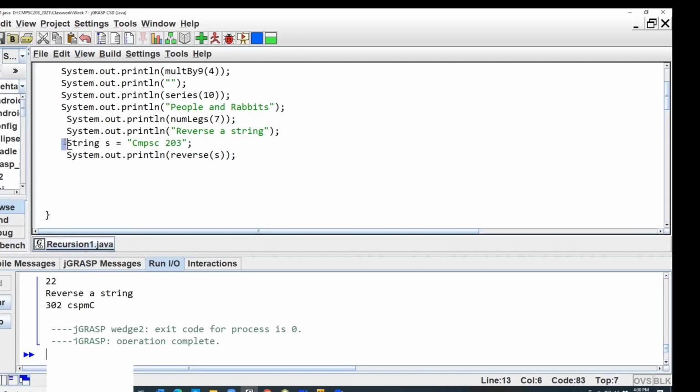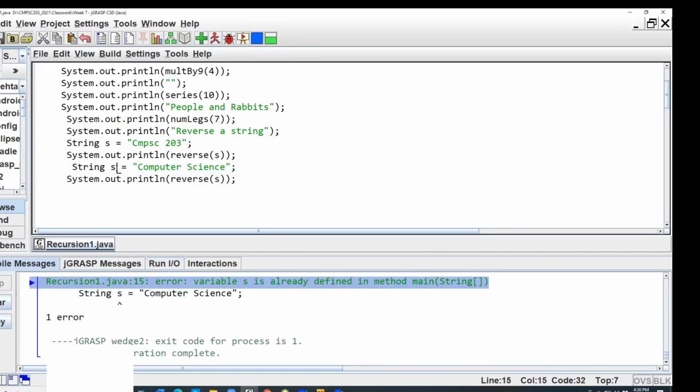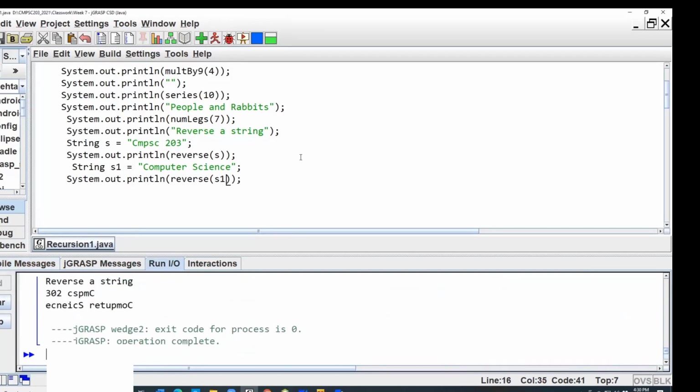We can try something else. Let's do a different one. There we go. Okay, and there is computer science in reverse. Good.